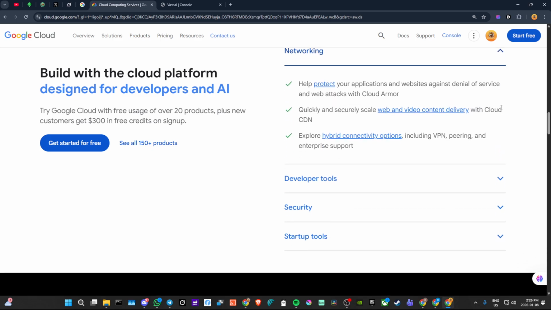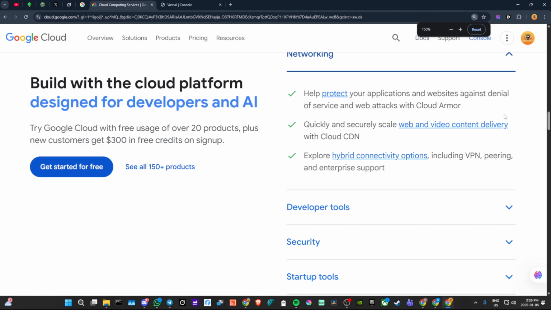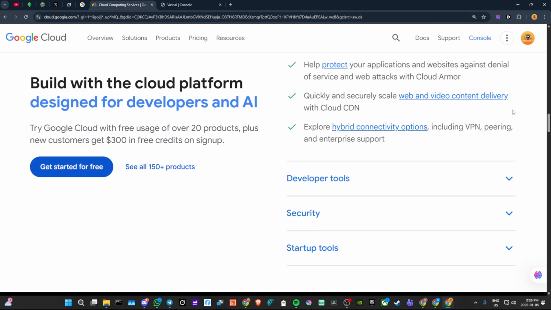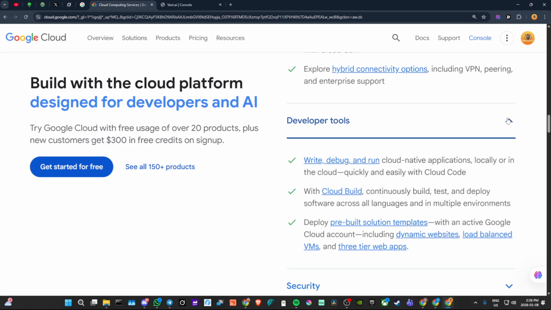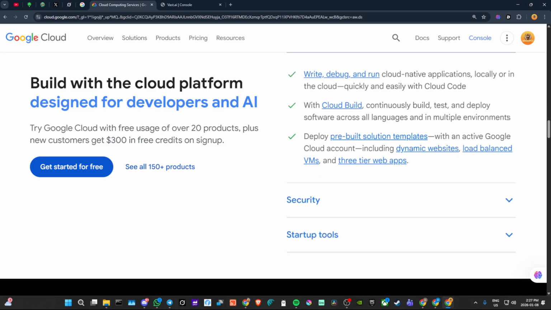Help protect your applications and websites against denial of service and web attacks with Cloud Armor. Quickly and securely scale web and video content delivery with Cloud CDN. Explore hybrid connectivity options, including VPN, peering, and enterprise support. Write, debug, and run cloud-native applications locally or in the cloud quickly and easily with Cloud Code.